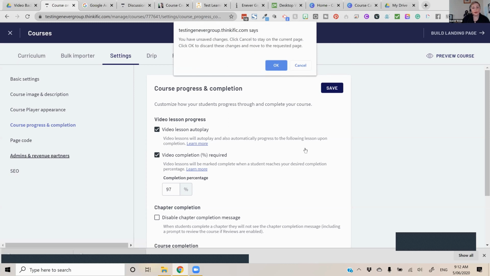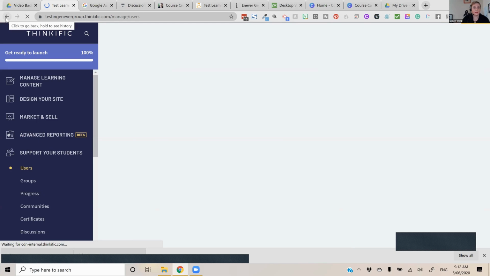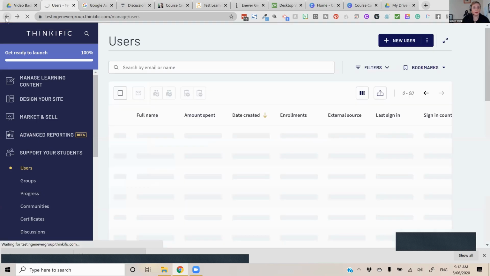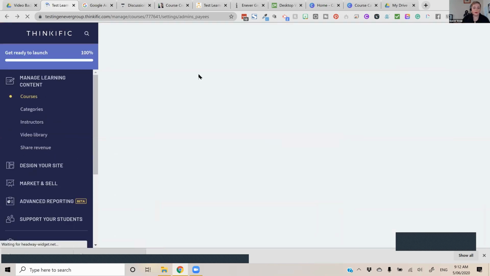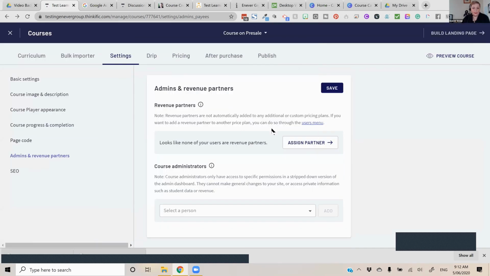If you want to assign a partner, you could assign a revenue partner from here. You would need to have the user registered on the school, and that would take you back to assigning the partner from the users area. I'm not going to do that today. We're going to go back to our course and make sure that we keep running through the course area. Oh, has it taken me out? No, my course on pre-sale option is still here. So course administrators, you can select an administrator if you've got a different person in there as well.